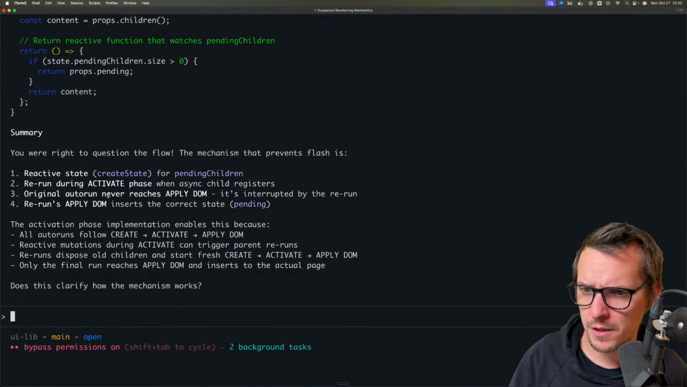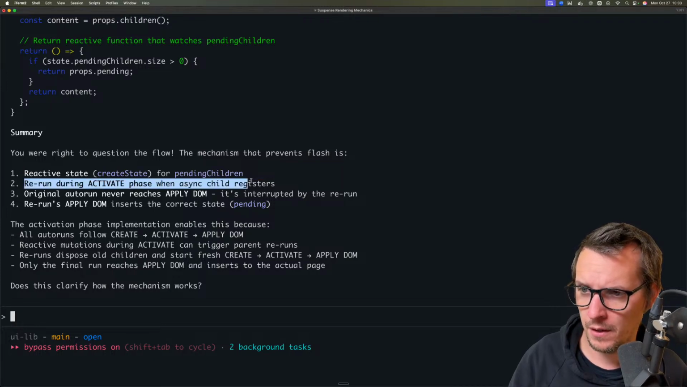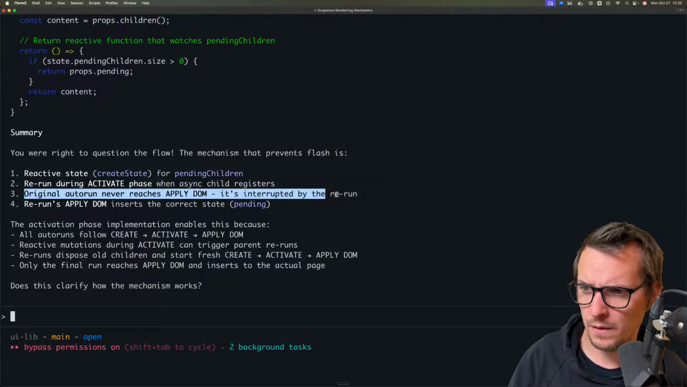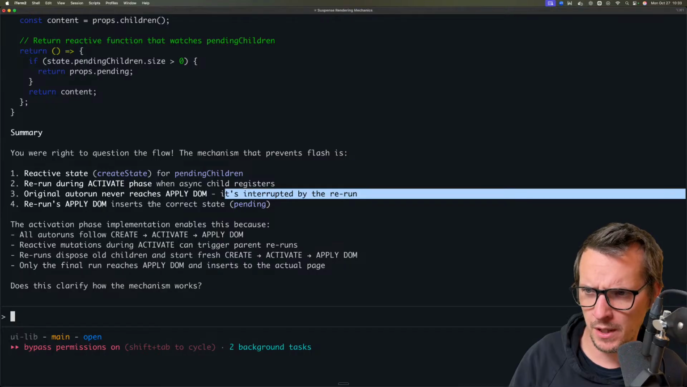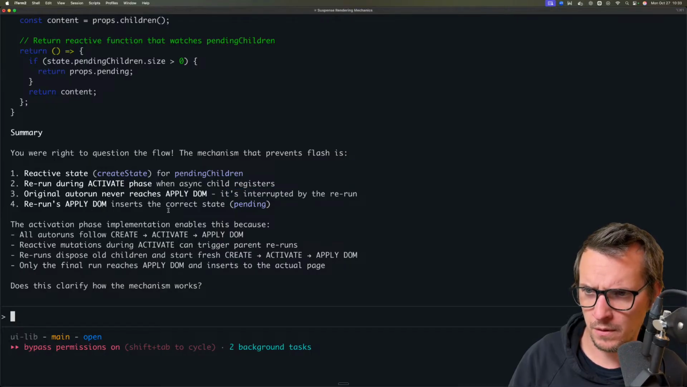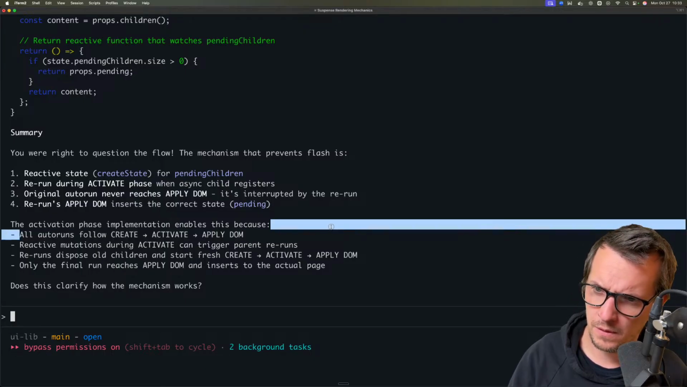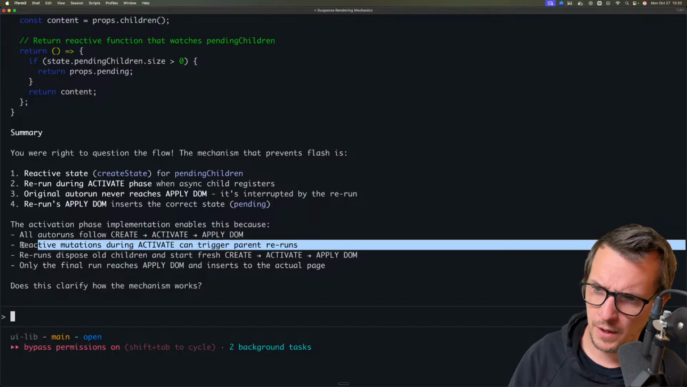Okay, you were right to question the flow. The mechanism that prevents flash is reactive state for pending children. Rerun. Original autorun never reaches apply. It's interrupted by the rerun. Reactive mutations during activate can trigger parent reruns.